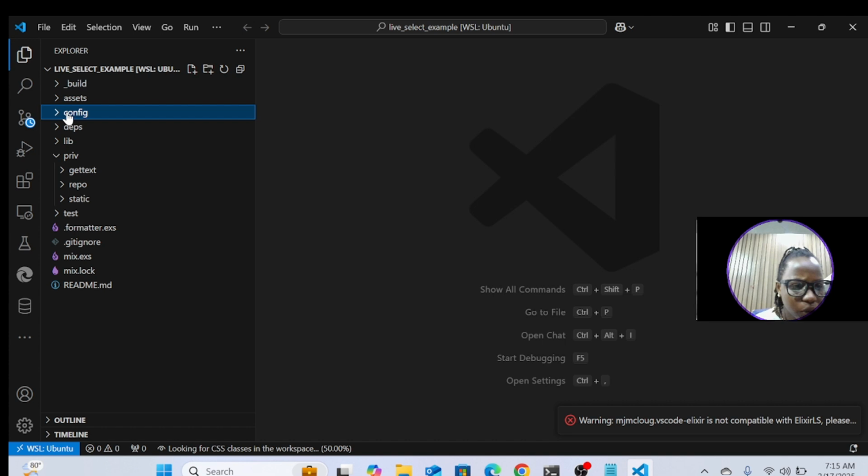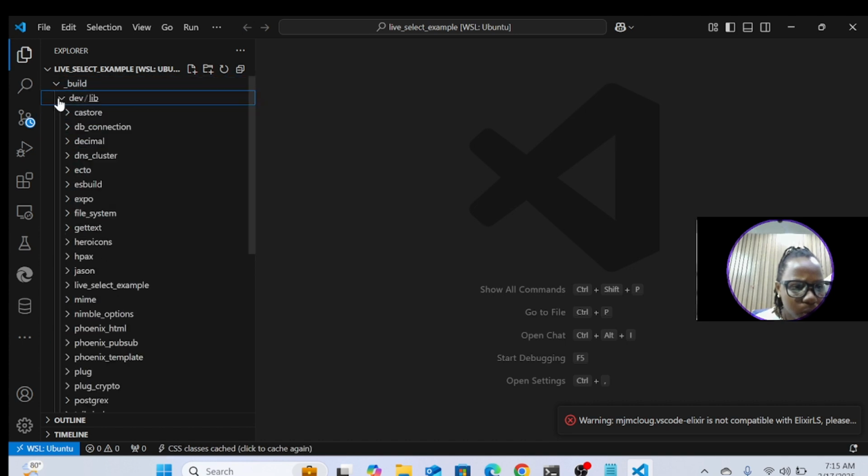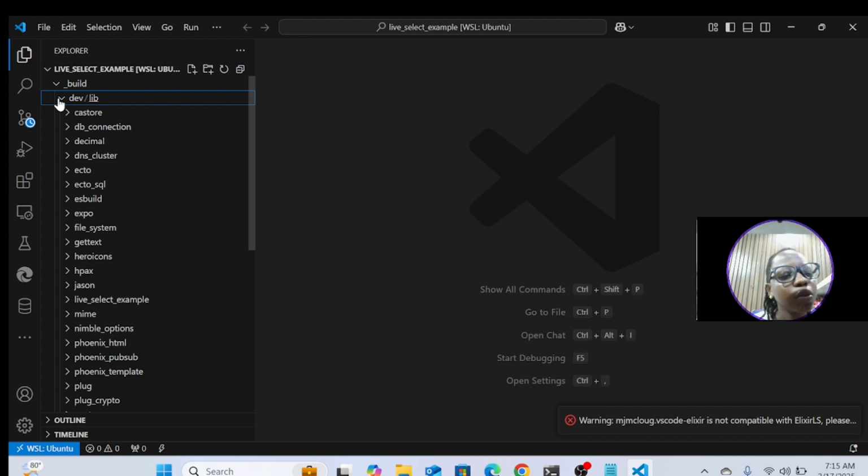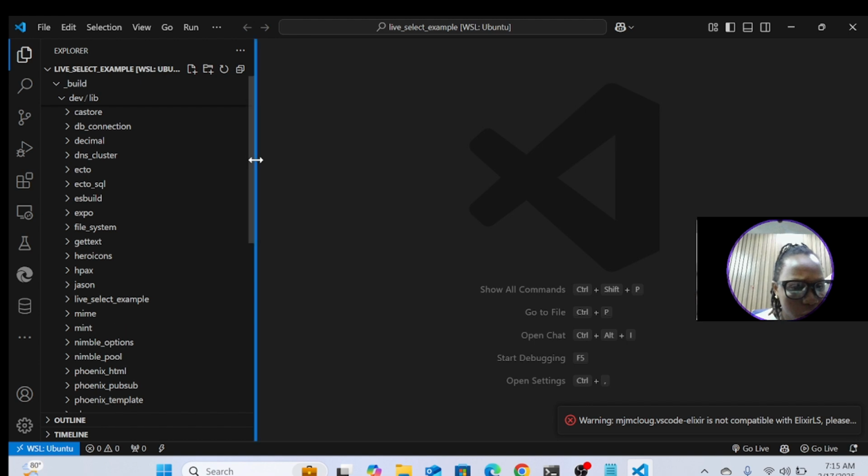So we have the config file, we have the assets, we have the views. So this is dev. So for instance, Elixir built a deps folder for us.